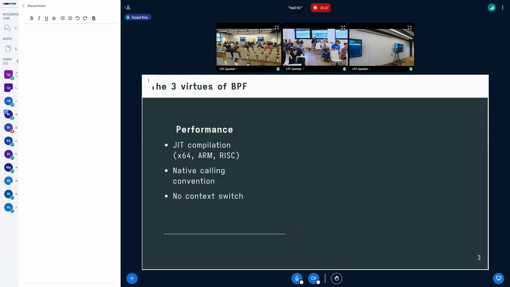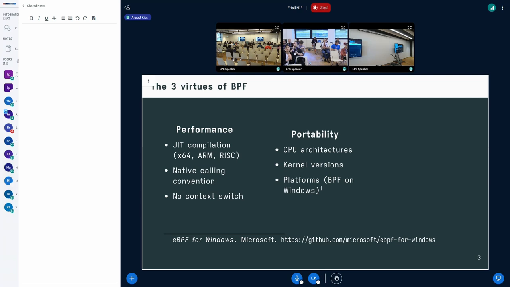And so if we have a look, why are people so excited about this? What are the main reasons drawing people to BPF? I think it's a combination of three things. So of course, it's a performance system oriented around JIT compilation. It's of course portable because it's a portable independent ISA that can be run anywhere. We have JITs for almost all CPU architectures. And of course we have formal verification.